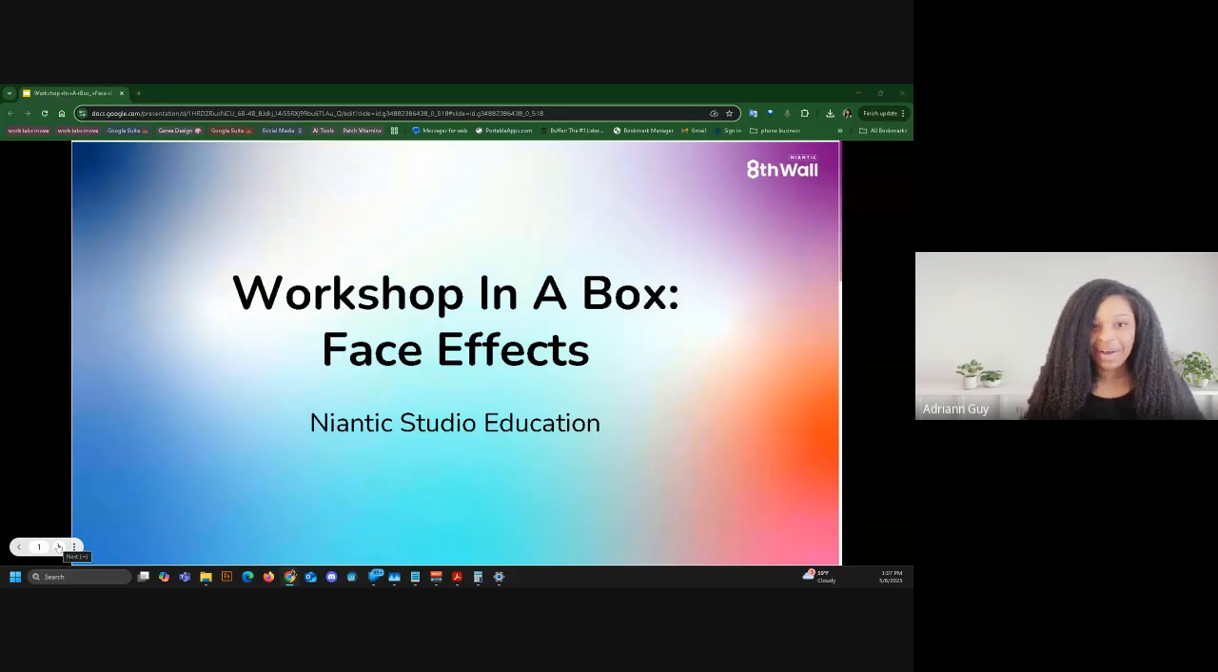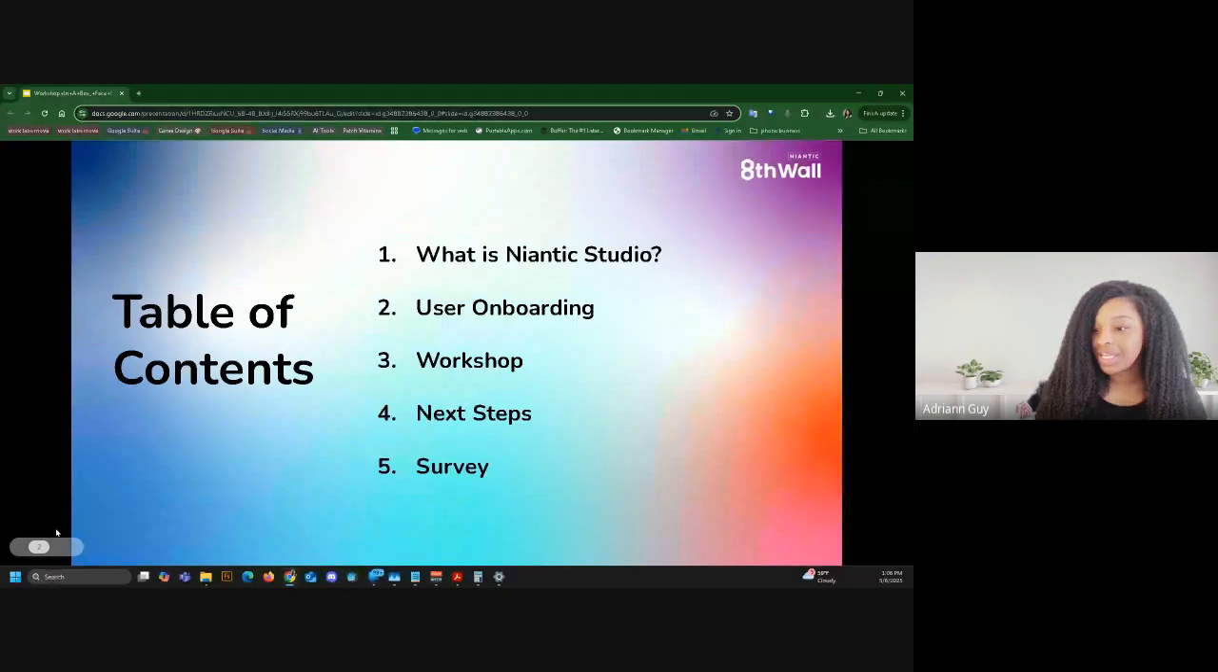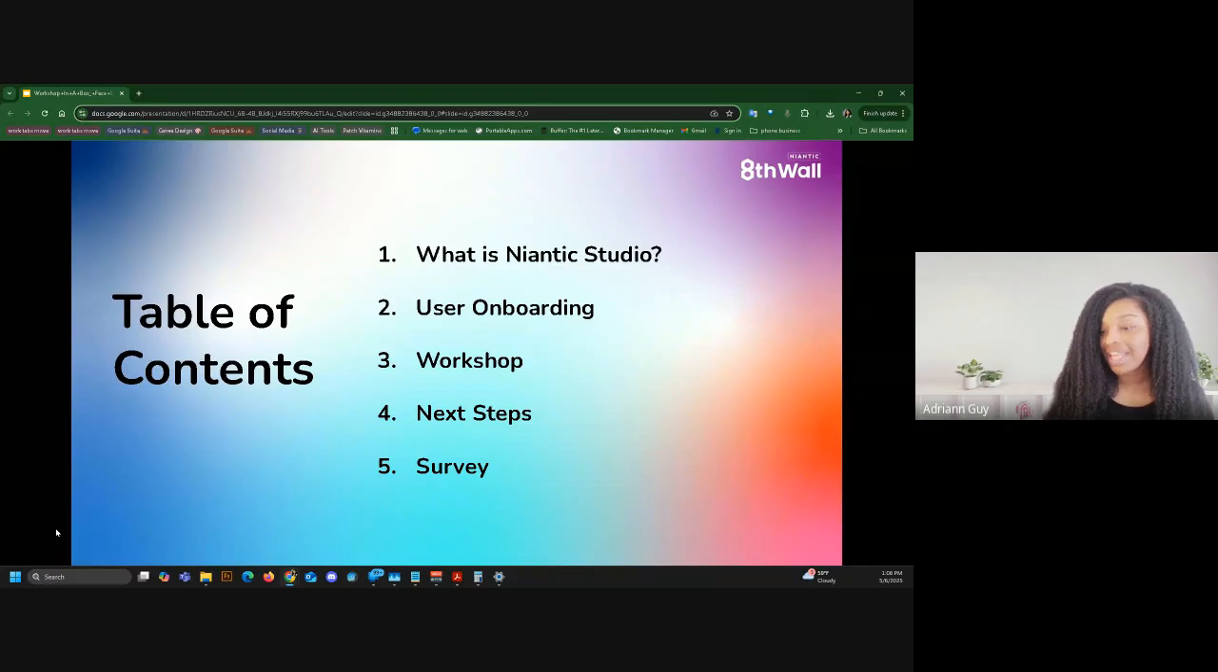Niantic Studio is a free browser-based tool for building immersive WebAR experiences. Our goal today is to demystify how we can create face tracking filters that respond in real time with no app needed. The overall workflow for this workshop is talking about what Niantic Studio is, doing a user onboarding, so if you have your laptop, you'll want to use that, going through the steps on how to make your own filter, and then talking about what you can do afterwards.